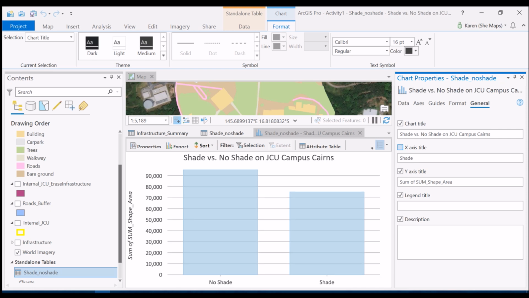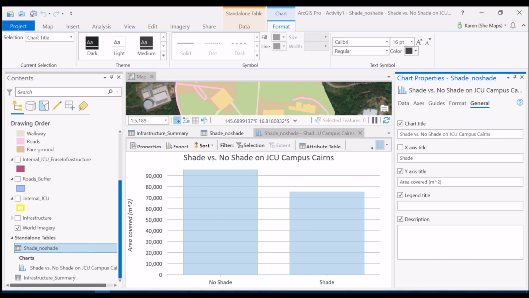But I do need to change that y-axis title as well. The y-axis needs to be the sum of the area within those categories, so I'm going to change that title there. As I've typed that in, it dynamically changes on the left hand side, and our graph looks considerably tidier now. Once we're happy with the way that looks, we can close those properties and we have that chart available to us now, as you'll see on the left hand side in our table of contents. If we want to add that into a map publication later, we've already created that chart to be able to do so.